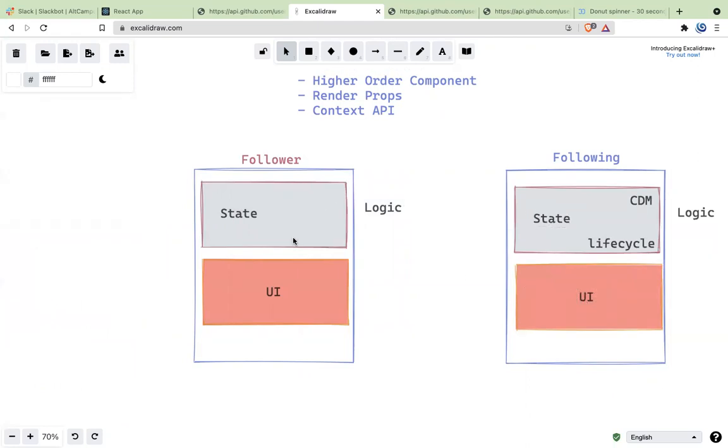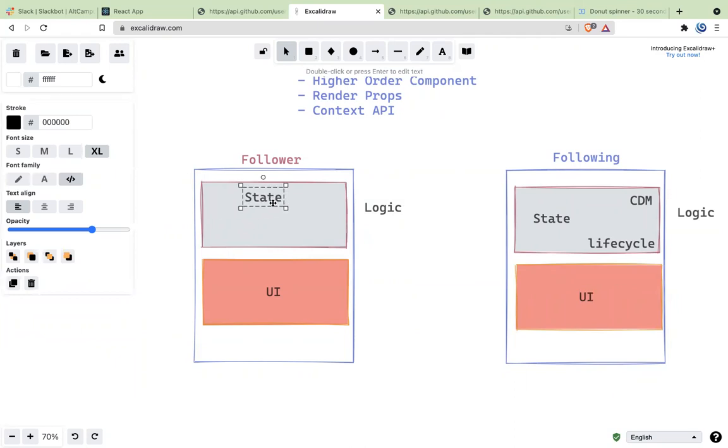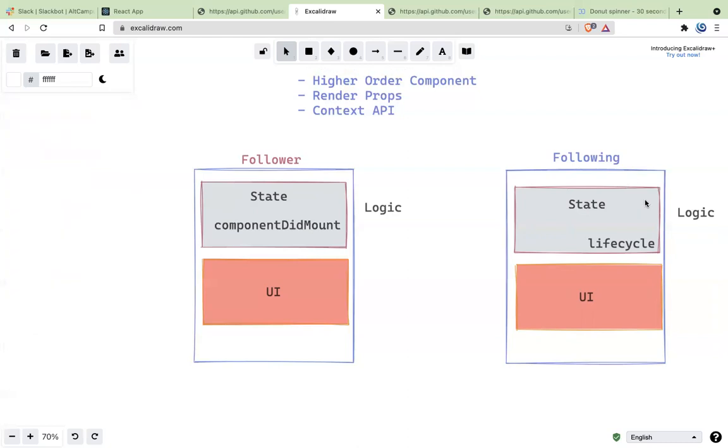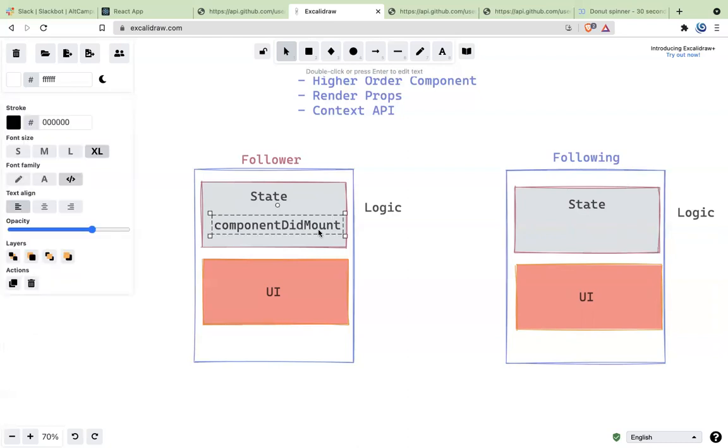Now, if you just try to talk about only the follower component, then you will understand, okay, you have state, you have component did mount where you are fetching the data. As soon as your data is fetched, the state is updating, your UI is being re-rendered. It means this is your logic. If you look at the logic in the following component, you will see the logic is exactly the same. You have state, you define something, you go inside component did mount, it will fetch data, it will update the state. Because state is updated, it will re-render the UI.